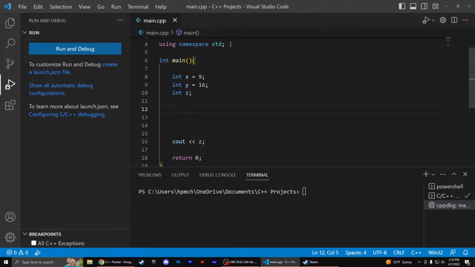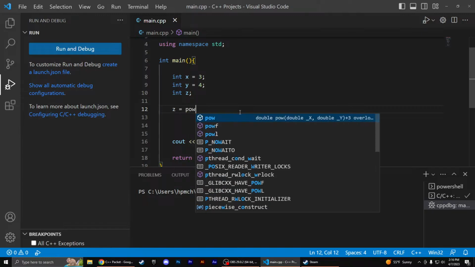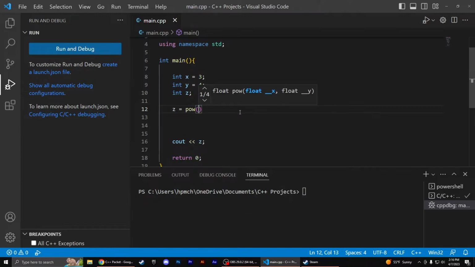Now I'm going to change the value of some of these numbers so I can do exponents. I'm going to set y to 4 and x to 3. So I'm going to go z equals pow for power. The base of the exponent is going to be x, and the exponent itself is going to be y. So it's going to be raising x to the yth power.